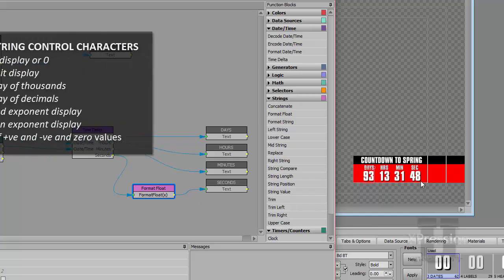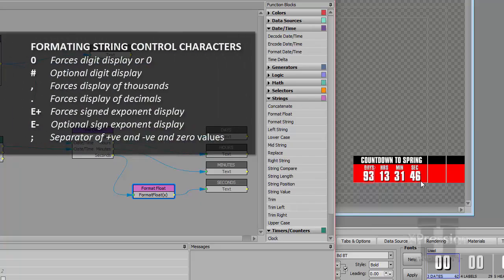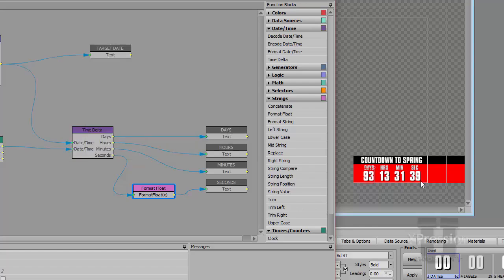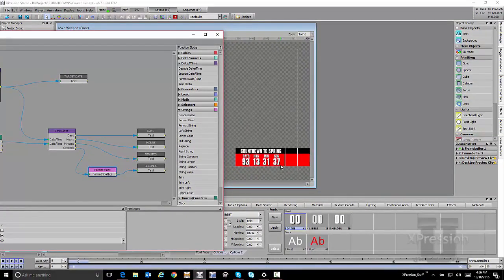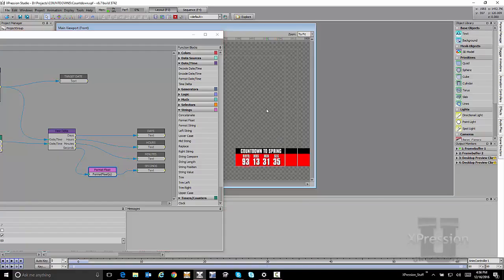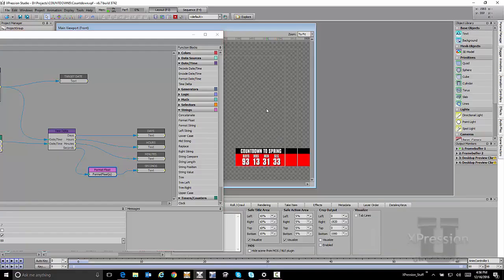The format float I can show you later. There's a whole bunch of string values you can put together to make this more user-friendly, but I just want to do a quick countdown to a target date in the future, and you can see I'm days in the future for this particular request. But this kind of gives you an idea of how to do a countdown to a particular date event.